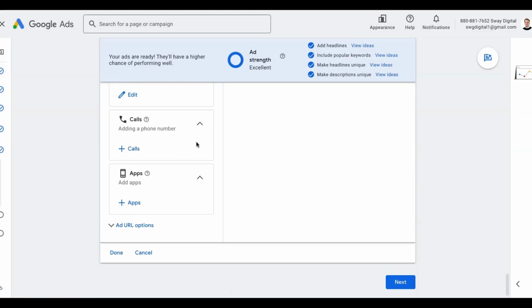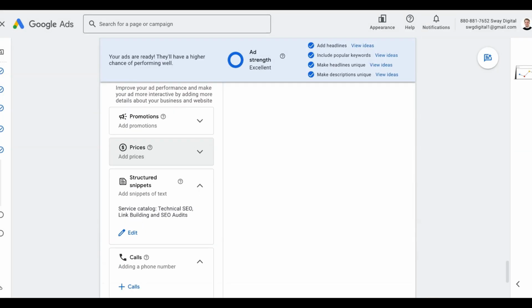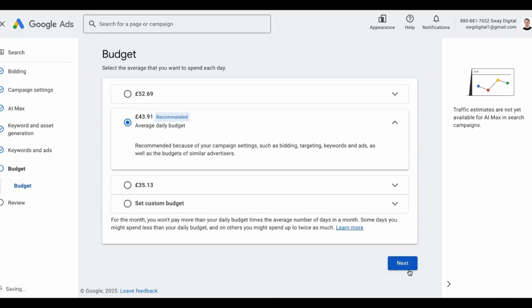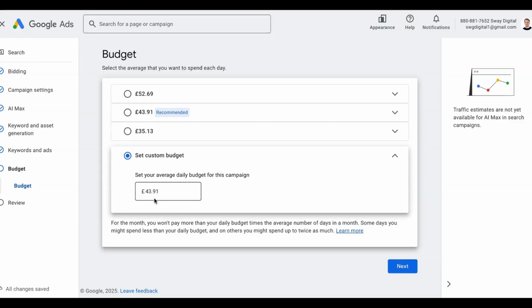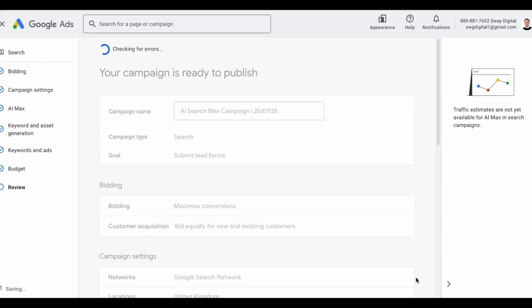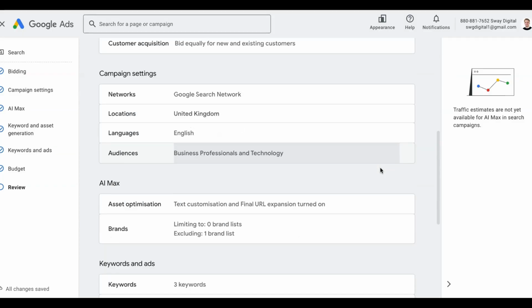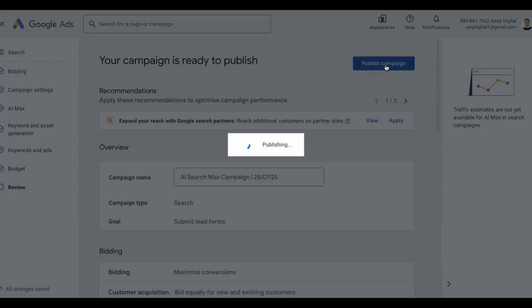Don't usually do calls unless I'm running a call campaign. But that's it. That's pretty much done. So we can do that and press next. And it shows you your recommended daily budget. You don't have to stick with Google's recommendation. You can easily set a budget, even if it's just £5 a day. That's fine, as long as you're getting some data coming in, so you can start optimizing a campaign later on. So your campaign is ready to publish. It's all good. So publish campaign.